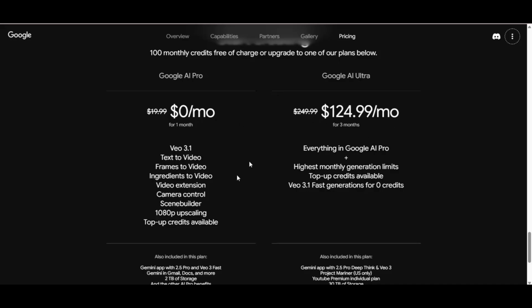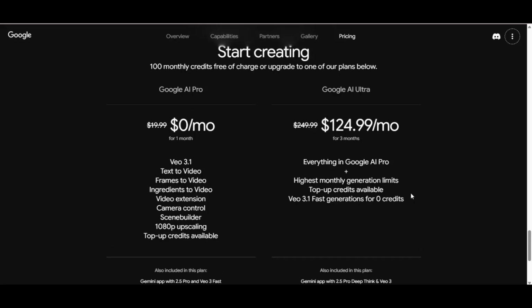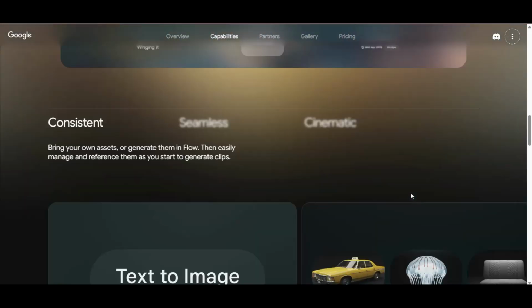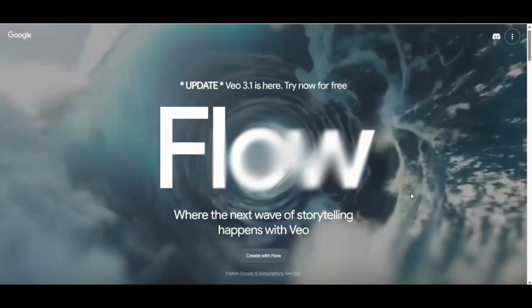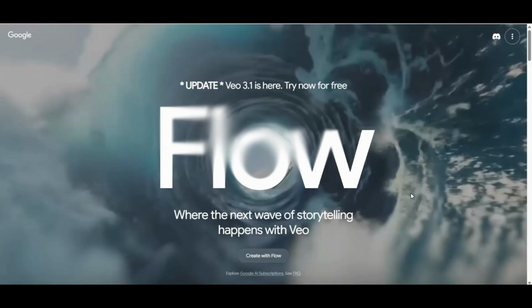You get everything that's inside Google Pro, but you also get the highest monthly generated limits, and then you get to generate VO 3.1 for no credits at all. I think that sounds dope, but that's still pricey. It's hella pricey to me. I personally would not do that. Not when there are so many other applications out there that can do what this does.